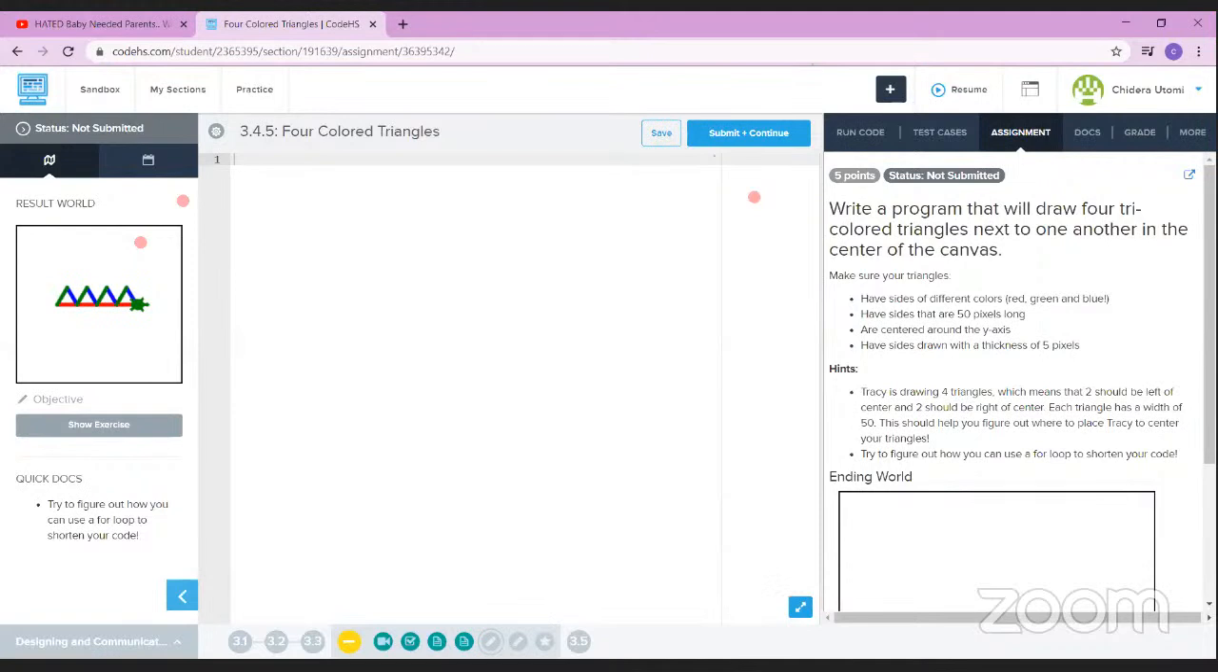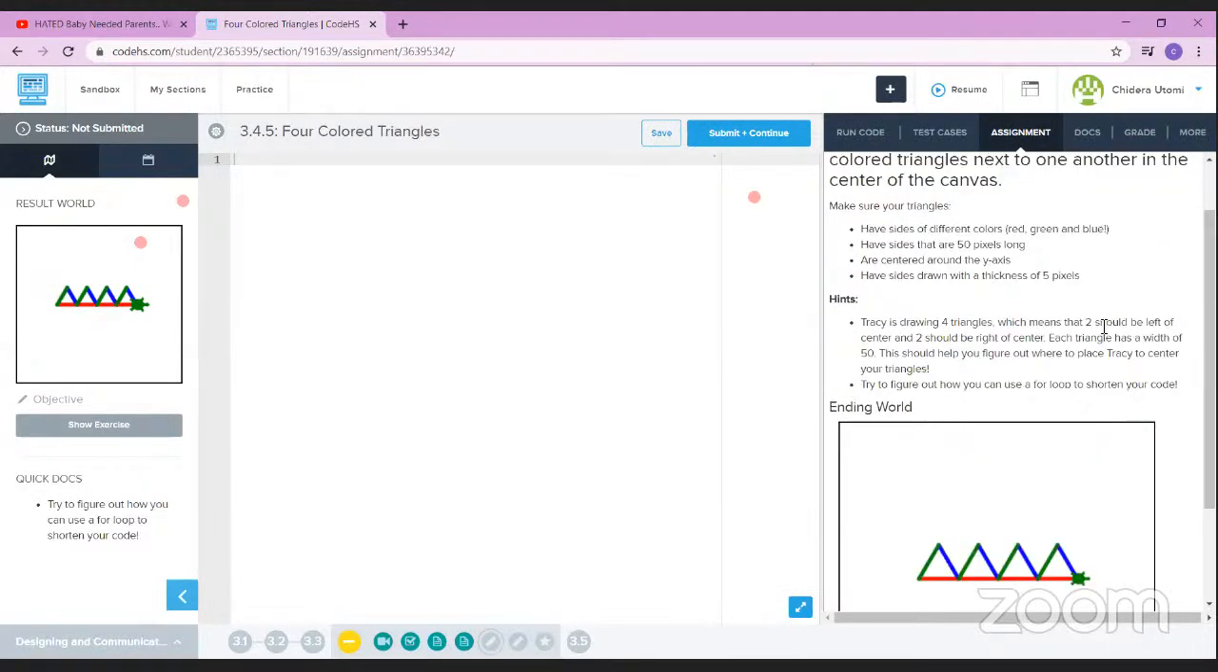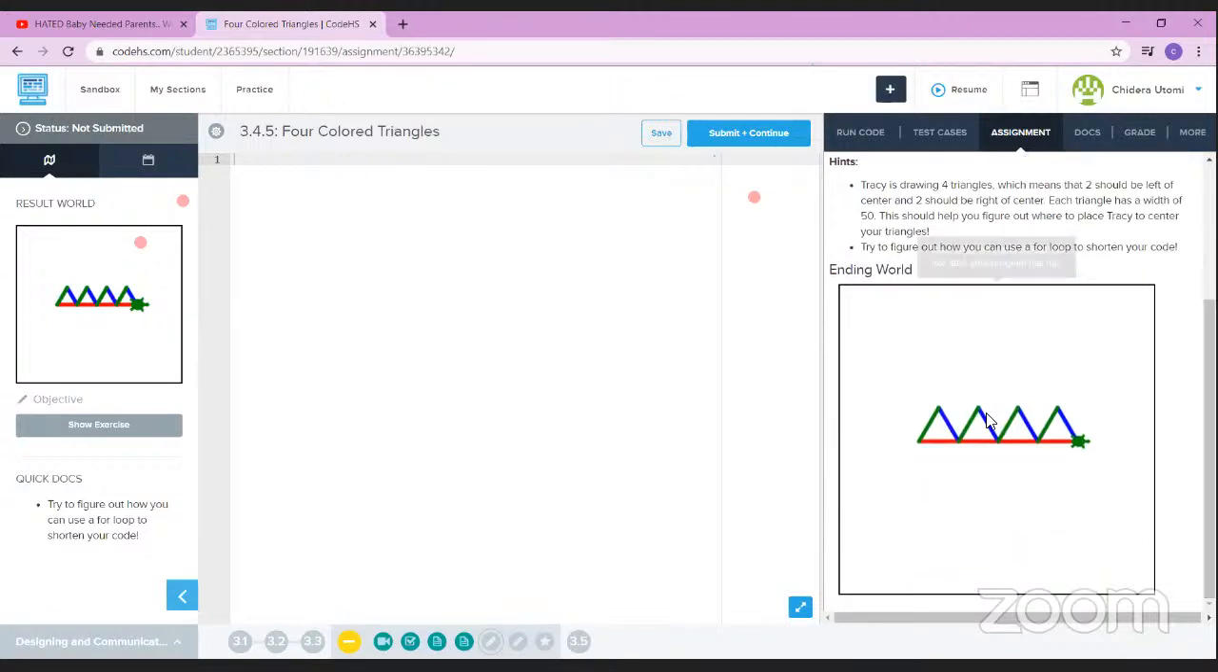Hints. Tracy's drawing 4 triangles, which means that 2 should be left of center and 2 should be right of center. Each triangle has a width of 50. This should help you figure out where to place Tracy to center your triangles. Try to figure out how you can use a for loop to shorten your code. Okay. Does anyone have an idea? All right, thank you, Chidera.